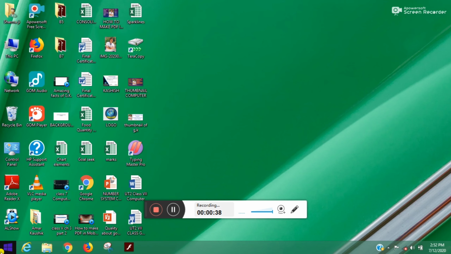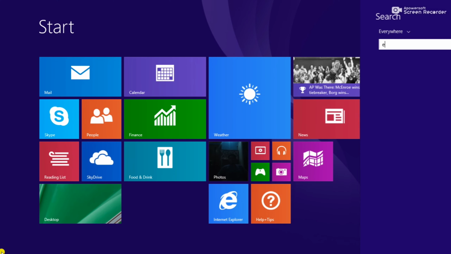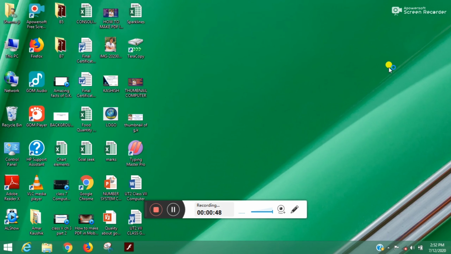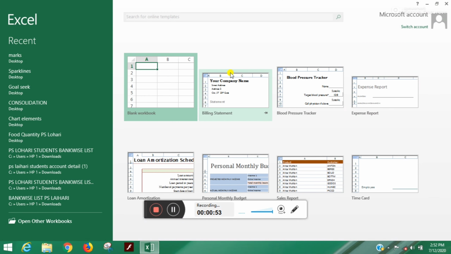So you just have to click on the start button and then type Excel, and then click on the Excel 2030. Okay, dear students, now you will see some options here. You just have to click on the first option, that is blank workbook.